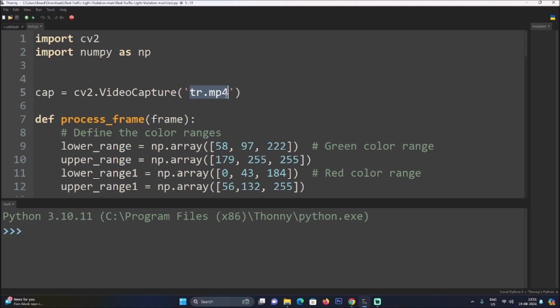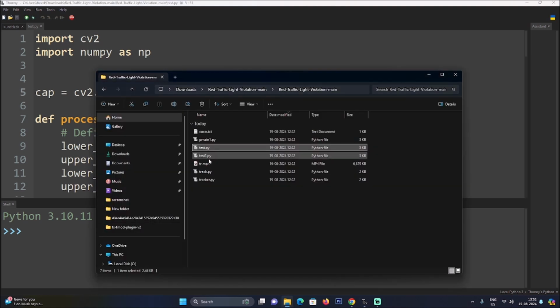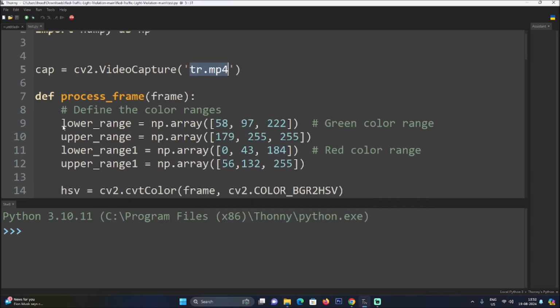This is our video file, tr.mp4. Then, for green color, we need a lower range and an upper range, and for red color, we need a red color lower range and a red color upper range. That's it, simple. So how do we get the color range, the lower range and upper range?